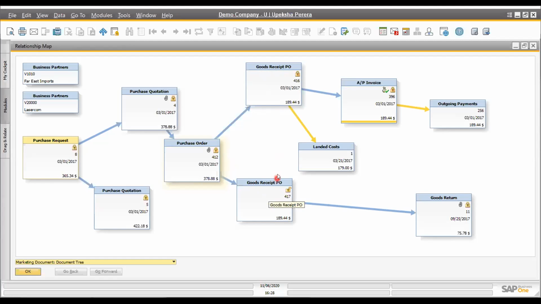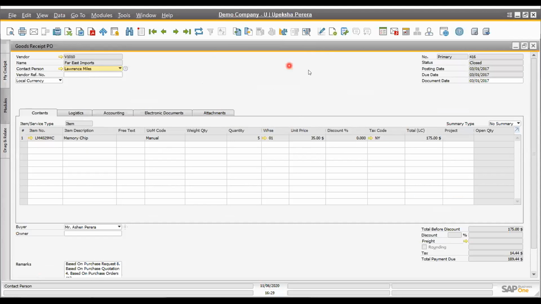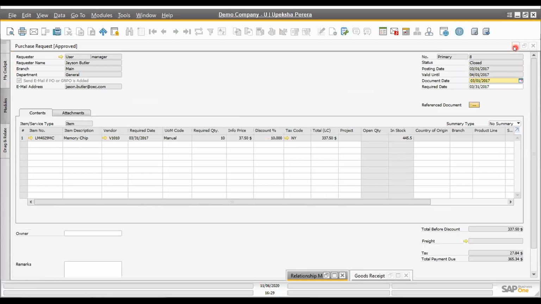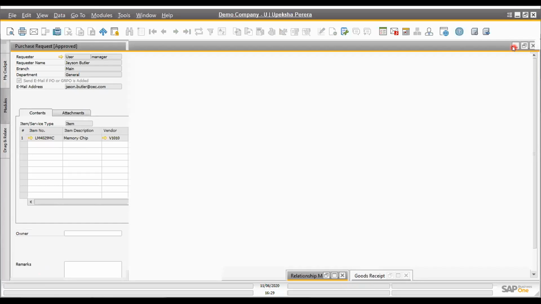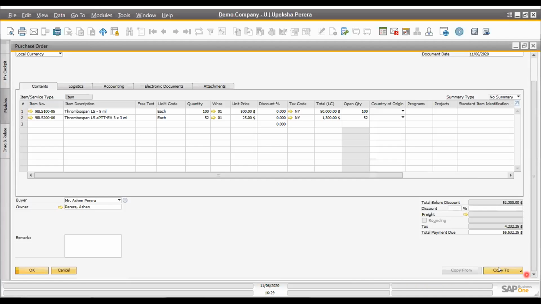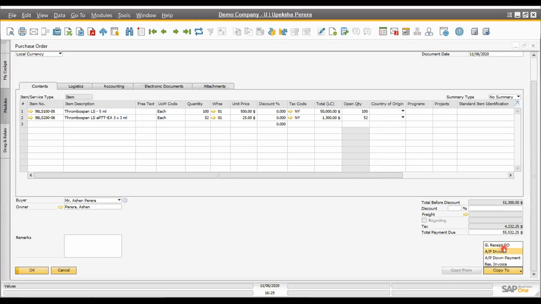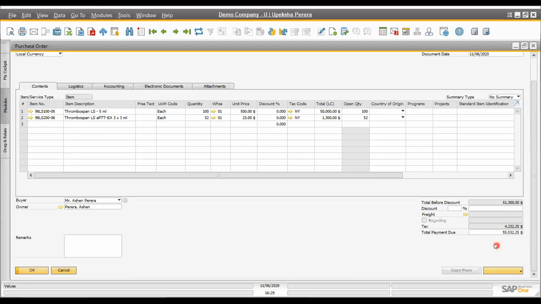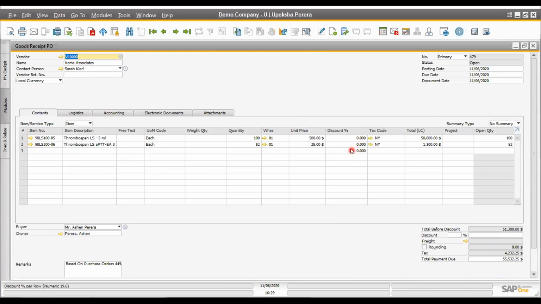Can you open the GRN, please? Good receive note. Actually, we are not re-entering the GRN. What we are doing is converting the PO to a GRN. It's very simple. We can open the purchase order and convert this particular purchase order. You can see down here, convert this purchase order to GRN, good receive note. No need to re-enter anything. Just convert this purchase order to GRN.